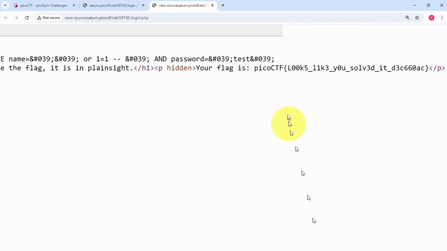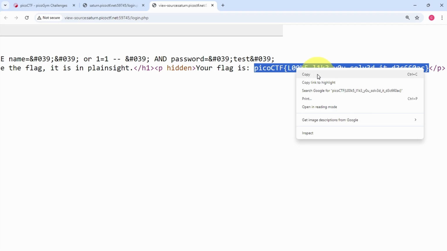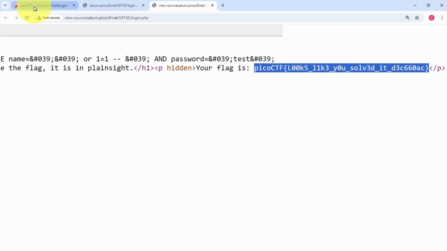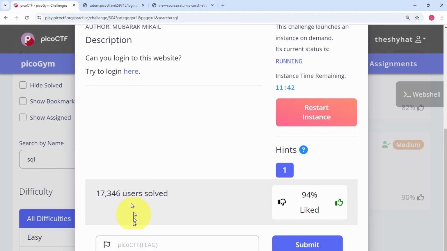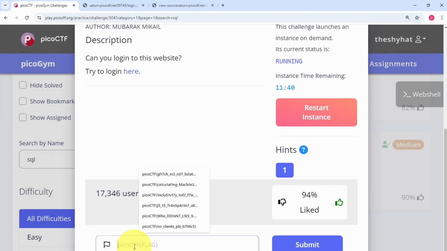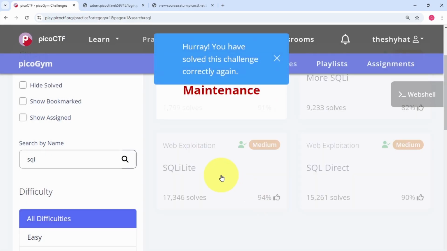And so in the code is the flag over here. Your flag is this. So all we need to do is copy this flag and then go back to the challenge page. And then at the bottom of the challenge description, in the flag submission field, paste in the flag and click on Submit Flag. And we're finished.